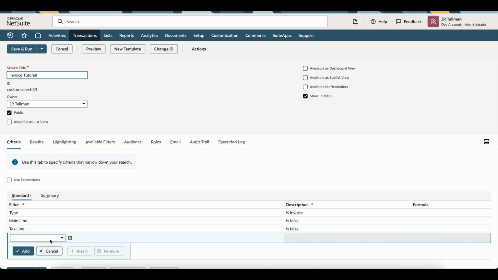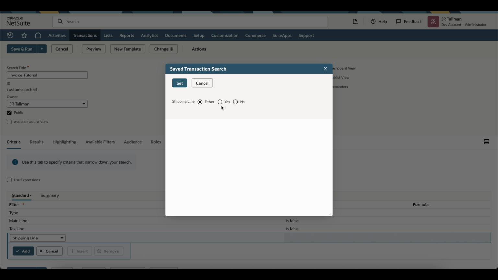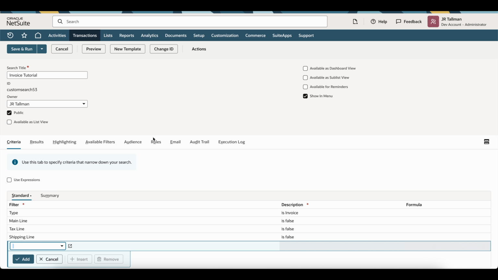of the criteria that is very similar to mainline and tax line is going to be shipping line. So if you do use shipping within your environment, you're going to want to go ahead and use shipping line is either yes or no if you want to include or exclude certain lines. I can go ahead and click on that as no. However, I did not see any shipping lines when I ran this save search.